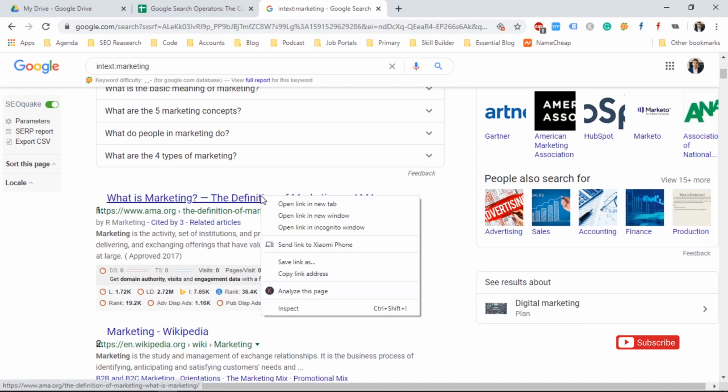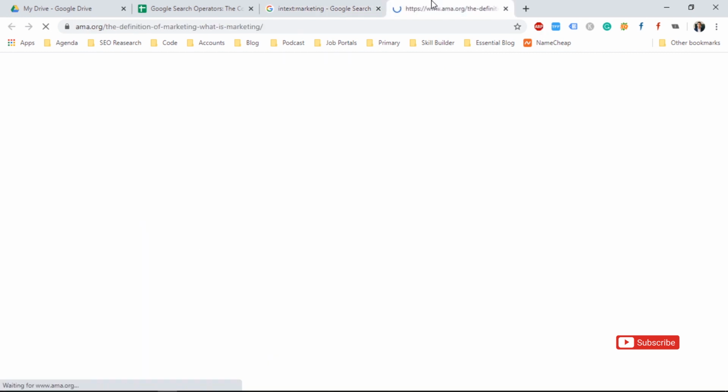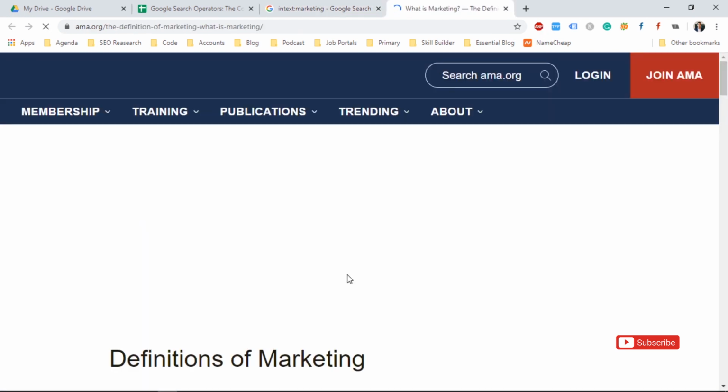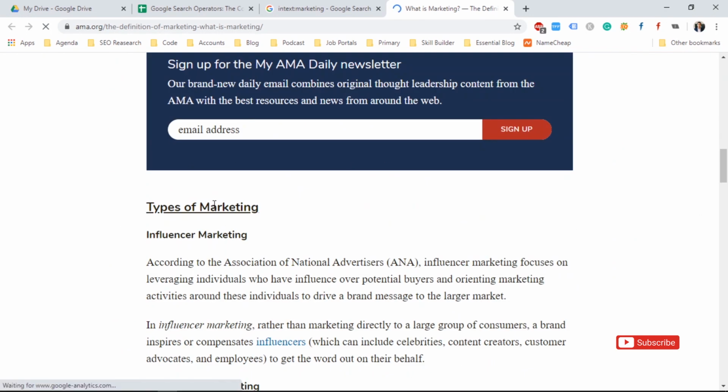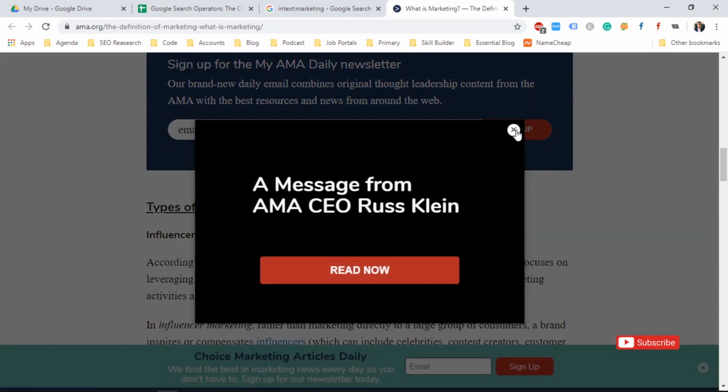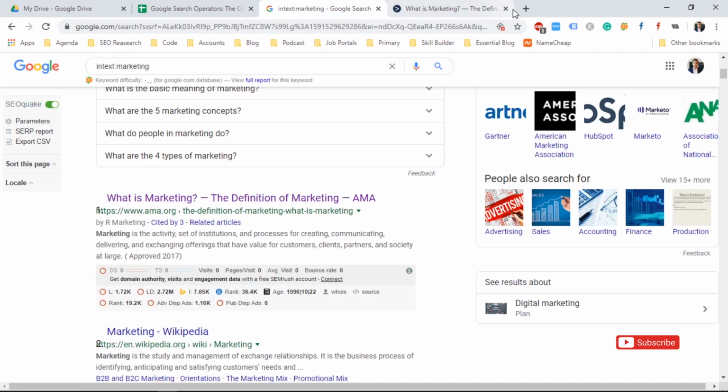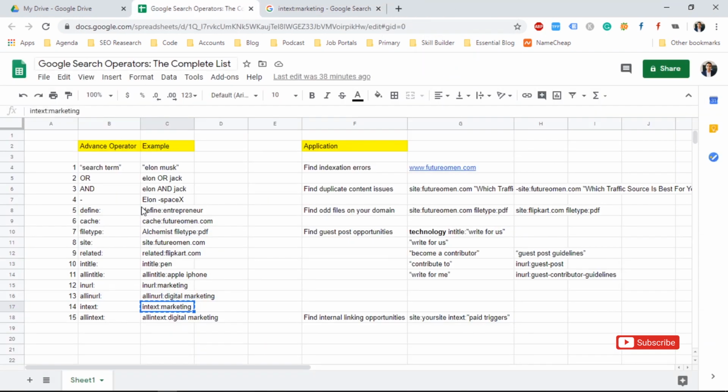If I open this page, probably there will be marketing written various times. So yes, the subhead is marketing, it's influencer marketing, so it's all marketing. In the same way, all in text is for when you don't want to miss out, and you want exact things like digital marketing. You want exact digital marketing, and that's it.